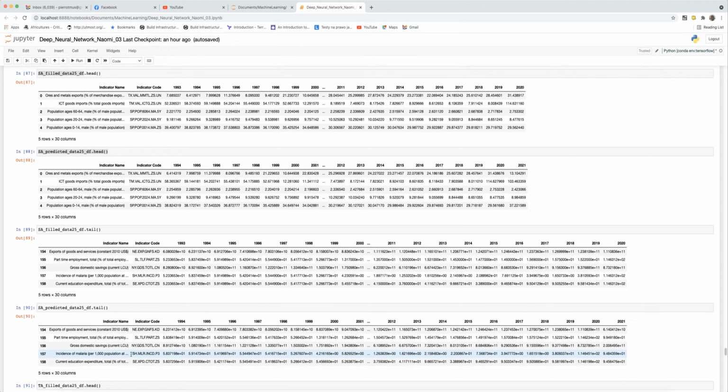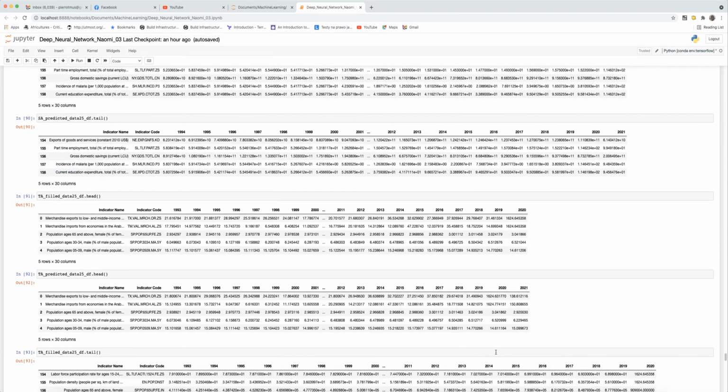Gross domestic saving has gone down because you have no employment, so people won't save because they are not employed anymore. Now, incidence of malaria: no, less people sick, which is good news. And current education expenditure, how much money is spent on education? Less money than last year. So you see this type of prediction.